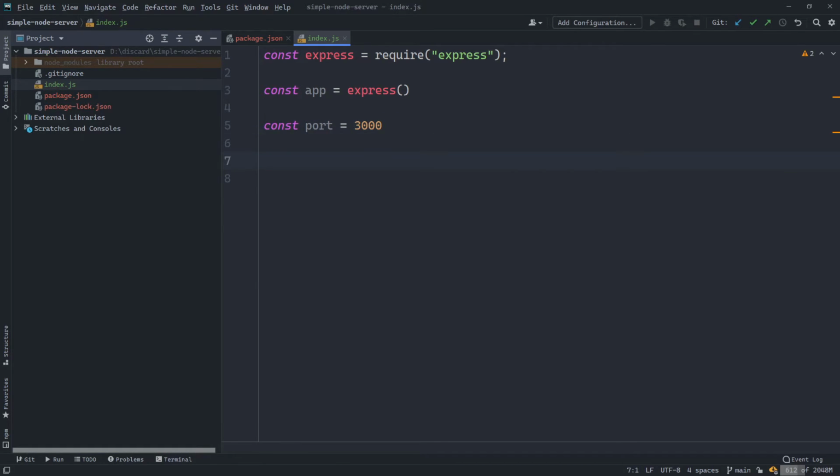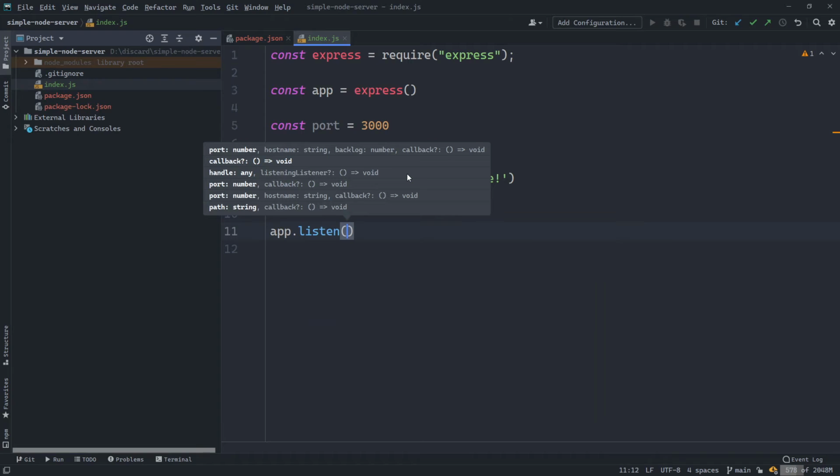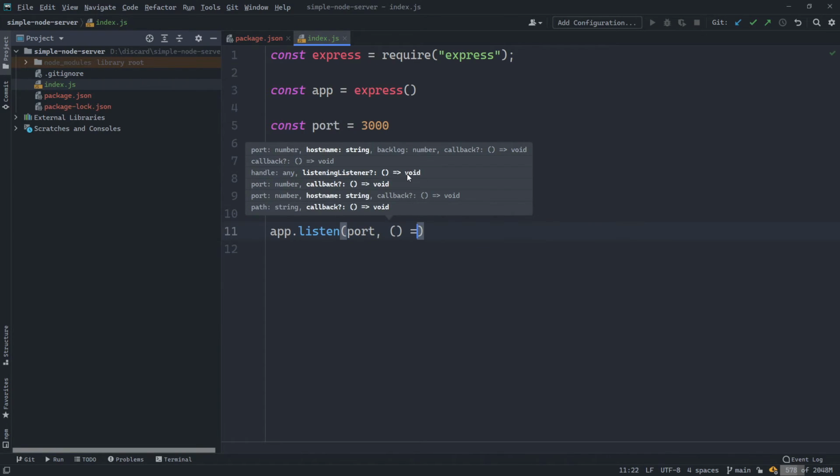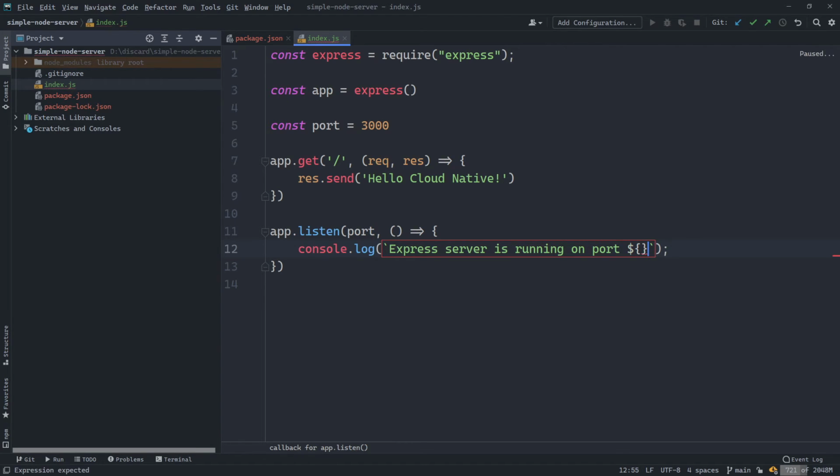So we're going to set this server to be hosted on port 3000. And we're going to write a simple GET request to a / endpoint. And when this endpoint is hit, we're simply going to return this message, hello cloud native. And we're going to set up this app to listen on port 3000. And we're going to log a message. And we're going to say Express server is running on port, and port is 3000. Okay.